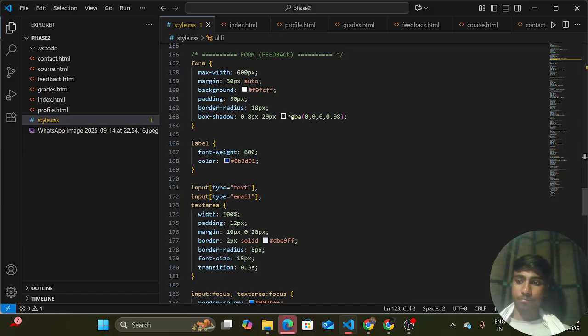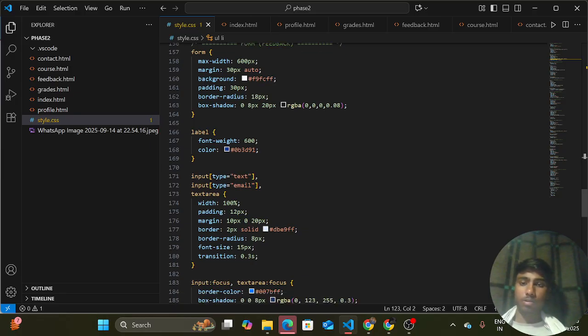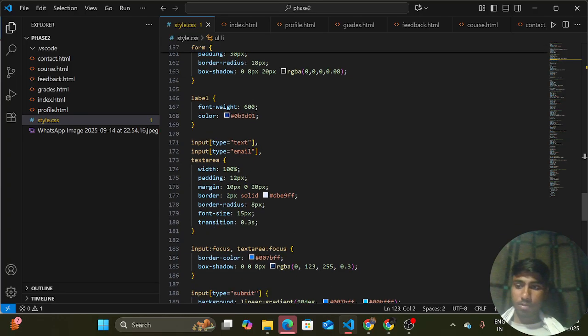In the form panel, it is centered as a card with padding and shadow. And I use labels that are embellished and colored. Here I use input types: tags, input, email, text area.